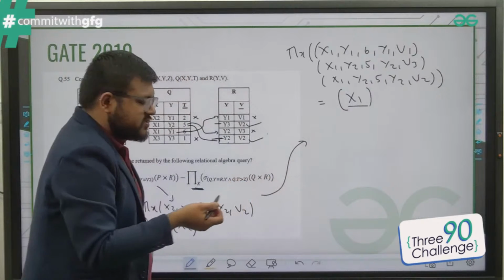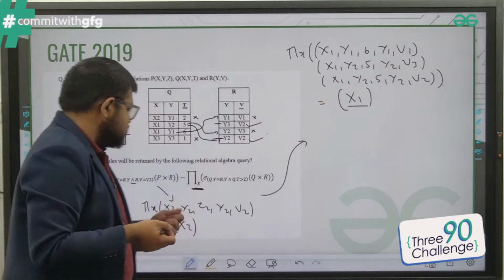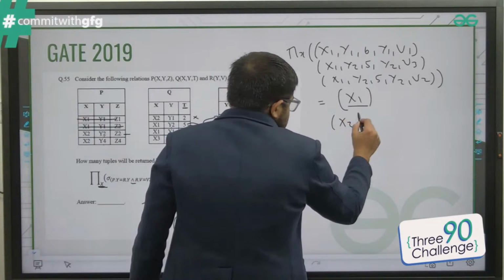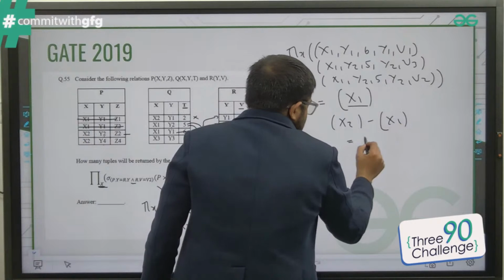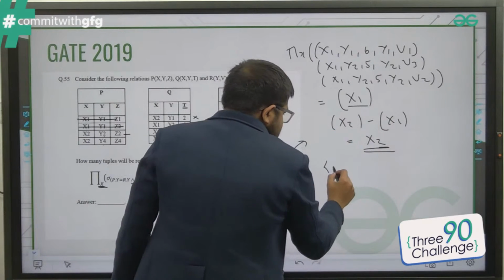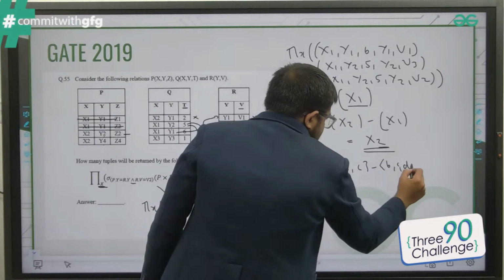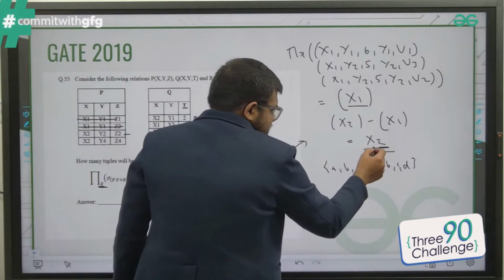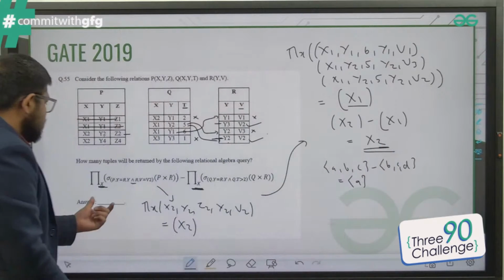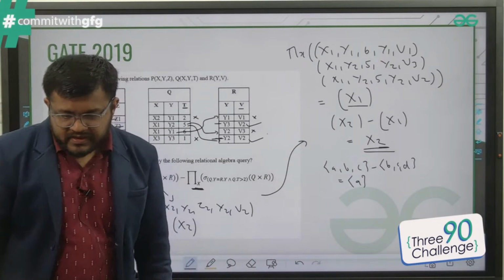What is set difference? The set of all values which are present in this but not present in this. Now X2 is not present there. So this X2, this is one set, minus X1 will give me X2 only, because X2 is not present here. What is the meaning of set difference? ABC minus BCD will give me all the values which are present in the first and not present in the second, so this will give me A. So here I will get X2. So the number of tuples returned will be 1. Is this clear?